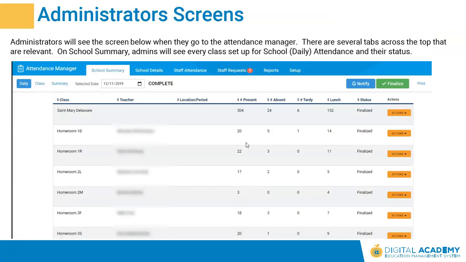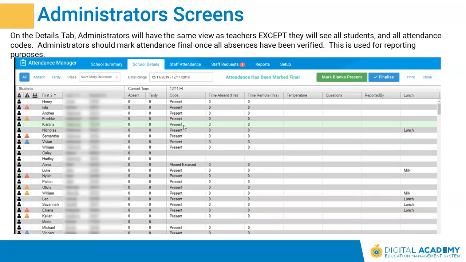Administrators will see a summary of every class that has classroom attendance set up. It will show the number present, the number absent, the number tardy, the number of lunch orders, and a status. Administrators should use this to determine when attendance has been completed by all classes. Administrators can click the school details page to see a list of every student in the school as well as their attendance status. Administrators can filter to just absent or just tardy students using the buttons at the top.